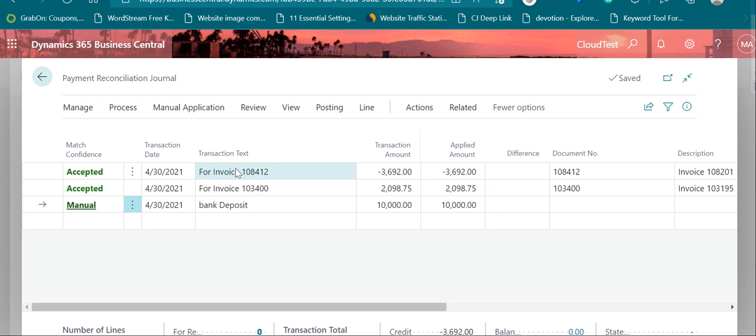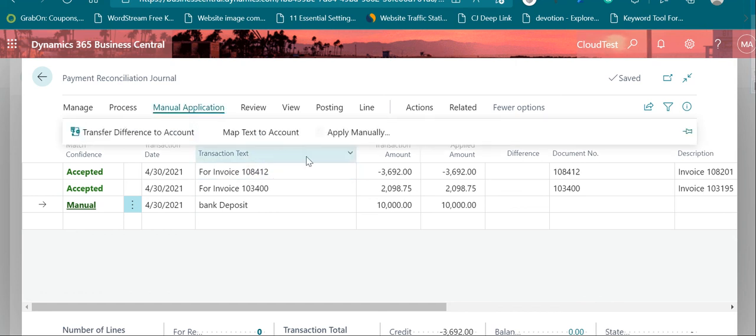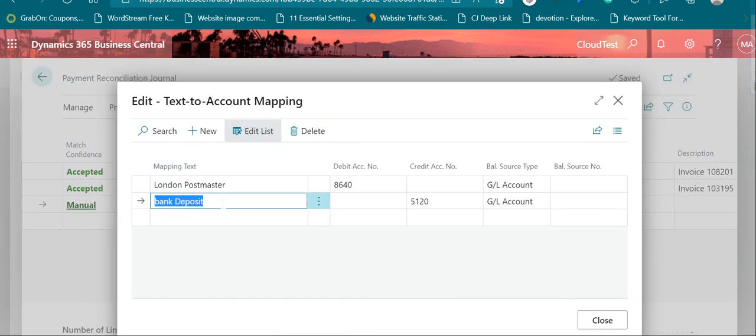You have to accept whatever the system applied automatically. You have to give your approval to the system that whatever it applied is fine and you are good to go with that. So that is the use of transfer difference to account. And we have already seen that map text to account means that next time, the system understands that whenever I input something, whenever the system finds the mapping text as something like bank deposit, it knows that the credit account should be 5120.